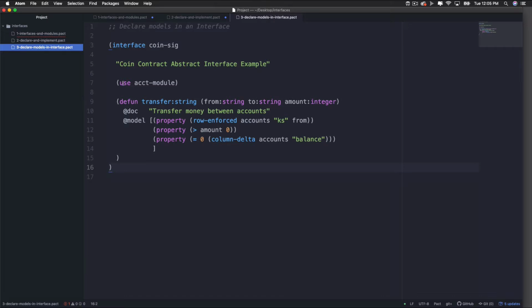Similar to modules, models may be declared either within the body of the interface or at the function level in the same way that you would declare them in a module, with the exception of schema invariants. You can't declare tables or schema in an interface because there's no abstract table or schema that you can define or implement in a meaningful way.